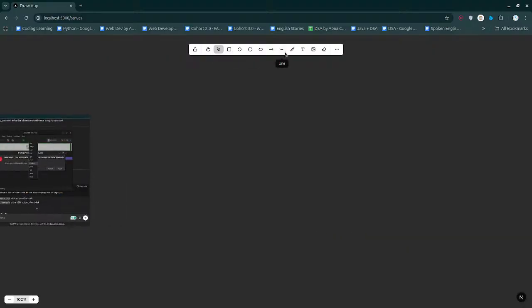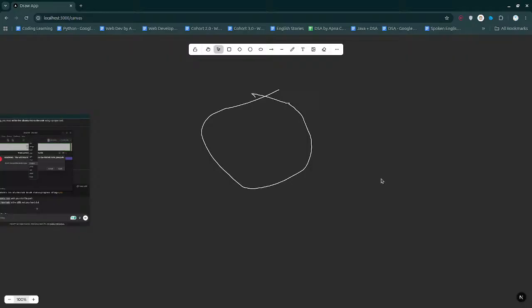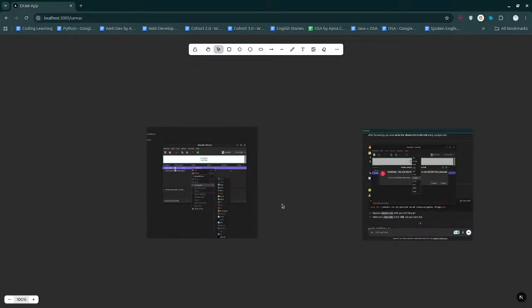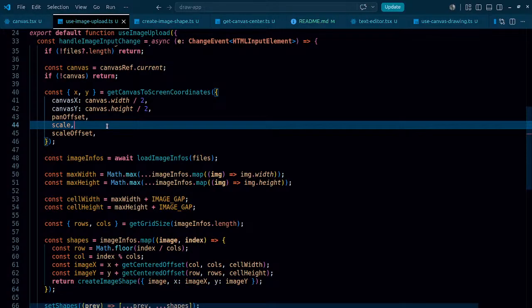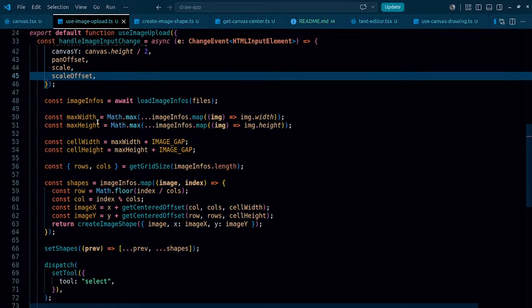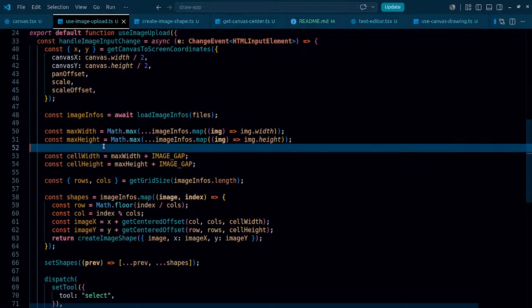If I draw something here, that is still here, but when it comes to this, that goes off. There's a problem in the logic. So what is the problem? We got the canvas x and y, right? So these are the canvas x and y. Once we got them, what are we doing here?